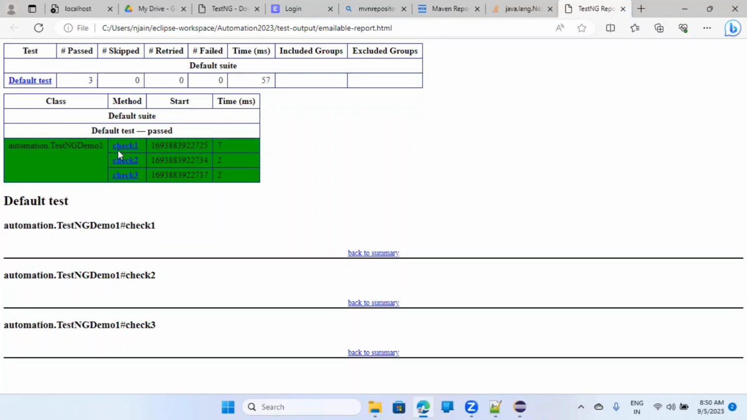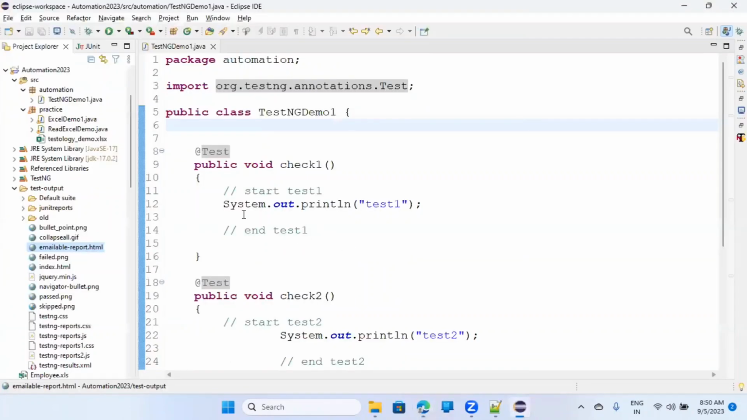The first test case took 7 milliseconds. Second test case, this much time. Third test case, all are green, which means there was no error, all passed. And if there is a failure, it will show you what kind of error it is. So TestNG is superb.